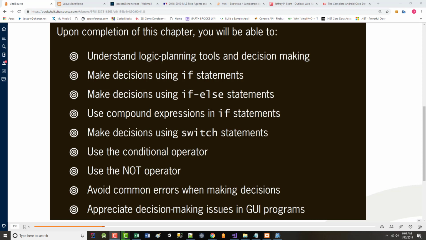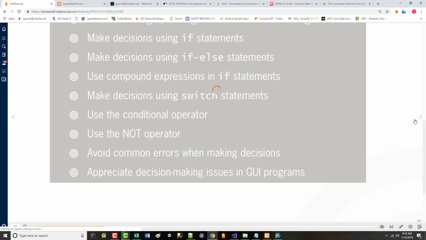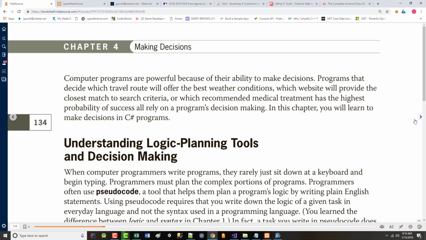Then we learn about another way to write an if, and that's using a switch statement. All right. Then we learn about a special kind of statement called the conditional operator, which depending on who you are and what you think of it, either, wow, I love this, or, yeah, that's fine, I'll never use it. Okay. The not operator I just mentioned, avoiding common errors, making decisions, and appreciate decision-making issues in GUI programs. Really the heart of being able to write regular programs like we've written so far.